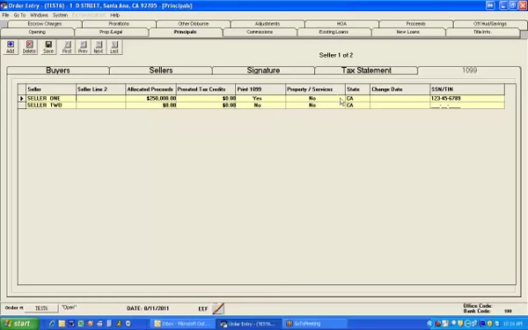Property and services is going to be for your exchanges. If you have an exchange, then you can change that to yes. And to do that, you just click on the right side of the box and you can click yes and no here. And it will change your entry. The state is the state that the property is in. Change date is just for FPS's information. We use that whenever there's a change made to the filing.